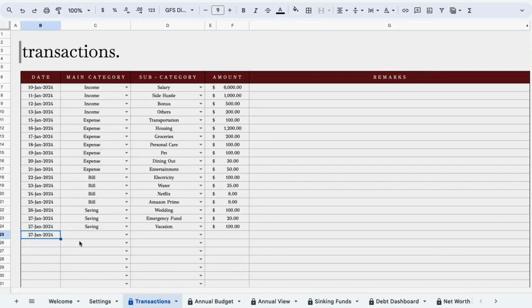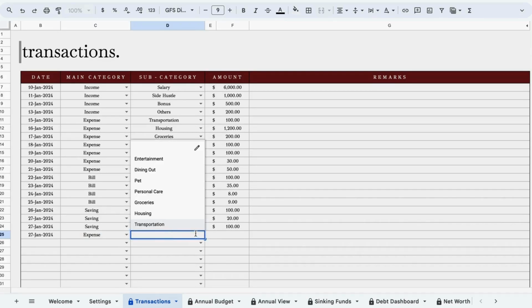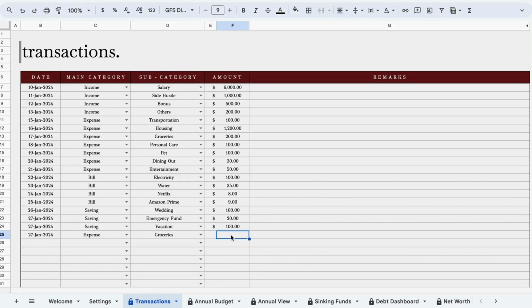The main and subcategory columns feature drop-down lists generated from the Settings tab. Click the arrow key and select categories from drop lists. As you register transactions to this table, all other related tabs and charts will be updated automatically. Let's enter some transactions for January.